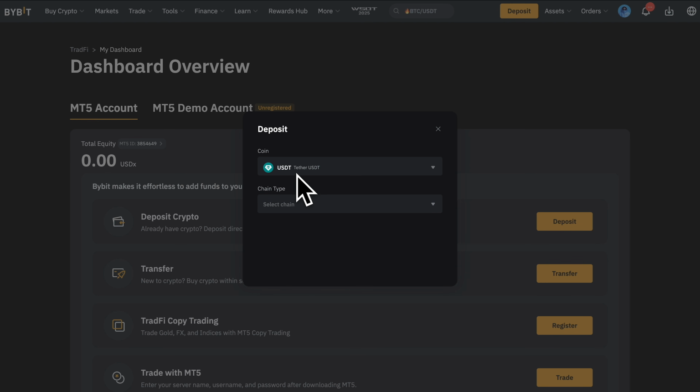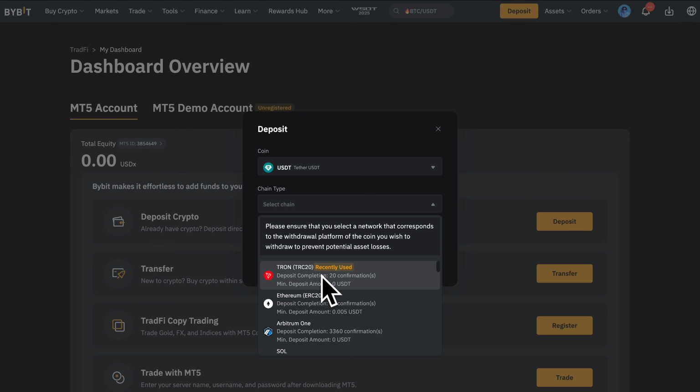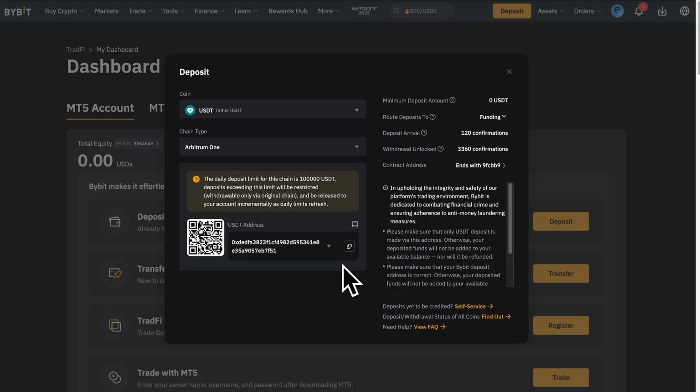And the next thing is to select the crypto you want to deposit, which is USDT. It is USDT you use to trade. And then come here to where it says chain type. Chain type is the same thing as your network, so the network you want to use. I'll just click on it right there. And then you can select any one. So let's say I want to use TRC20, or let's say Arbitrum 1. I can just use any one. So let's say I want to use Arbitrum 1. I'll click on it.